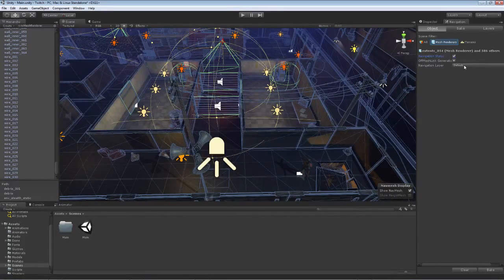And my navigation layer is going to be Default. Off Mesh Link Generation is something we'll talk about in a little bit, so I'm just going to leave that alone. So again, I've selected everything, I've set it to navigation static, and my layer is Default. Navigation static means it's not going to move as far as navigation goes. The walls and the floor aren't going anywhere. It's not dynamic, right? It's going to stay still the whole time, and so I can make them static.